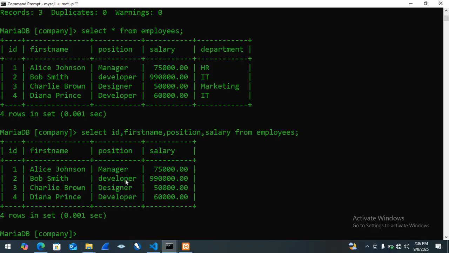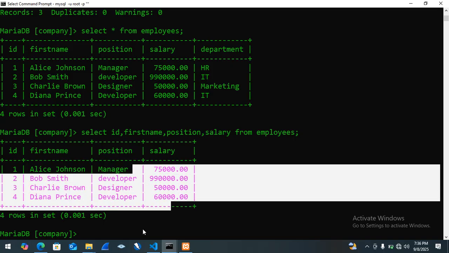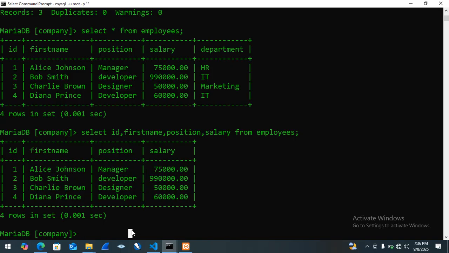press enter, bang, as you can see, we no longer have the department column, but we have only selected the ID, first name, position, and salary columns, as you can see there. So that's how we can use the select query and even the insert query. Let us now take a look at how we can update data.